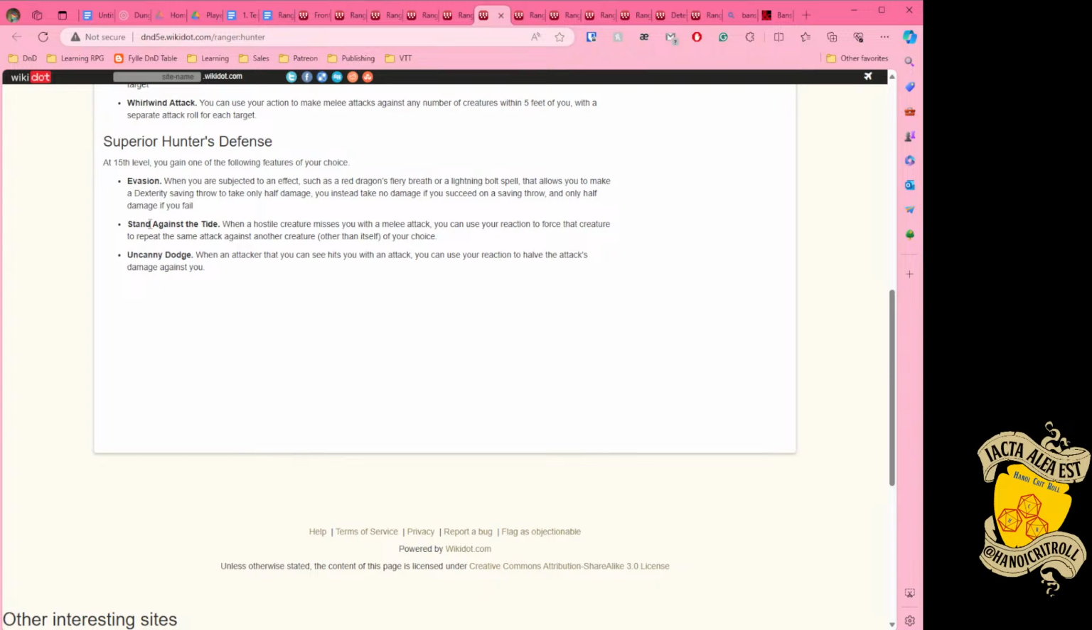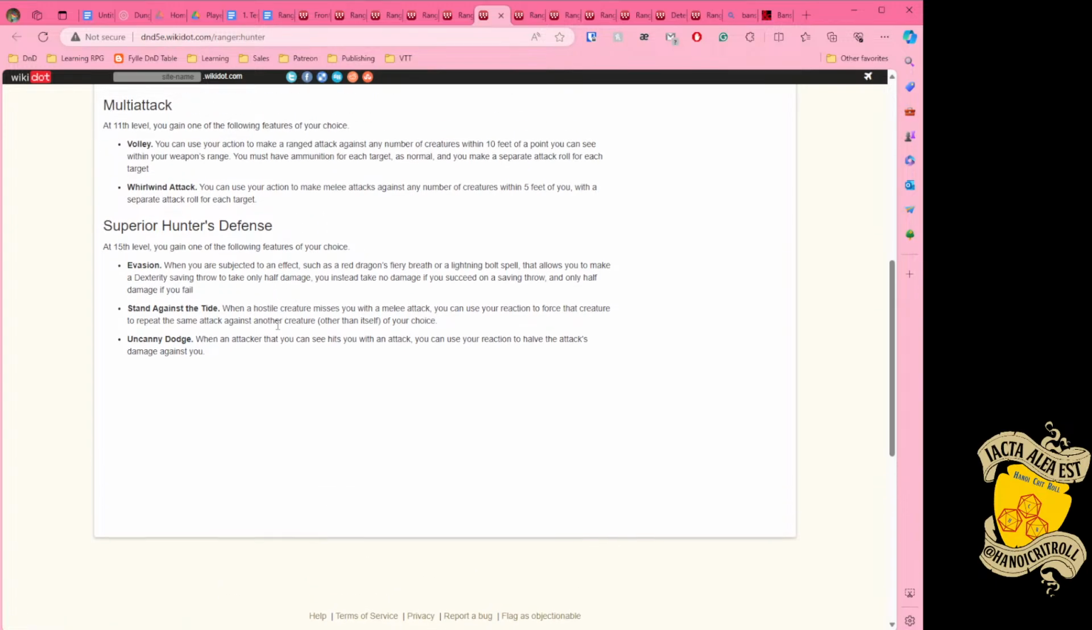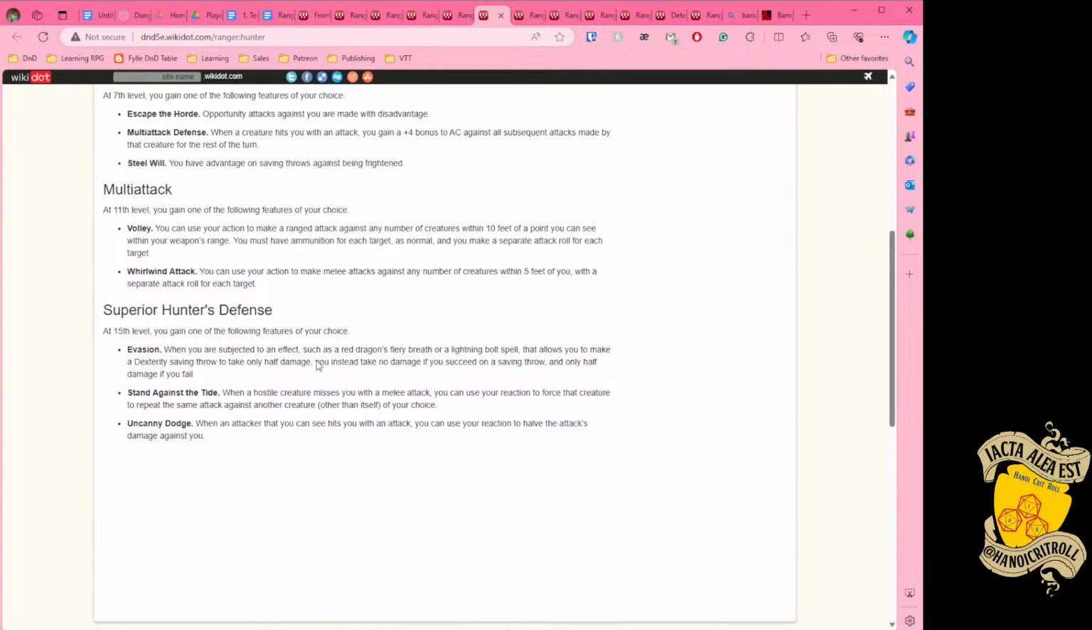That's just evasion. I mean, wouldn't everyone just take evasion? Evasion is so good. When a hostile creature misses you with a melee attack, you can use your reaction to force the creature to repeat the same attack against another creature other than itself of your choice. Uncanny dodge, that's just uncanny dodge, yeah. Okay.